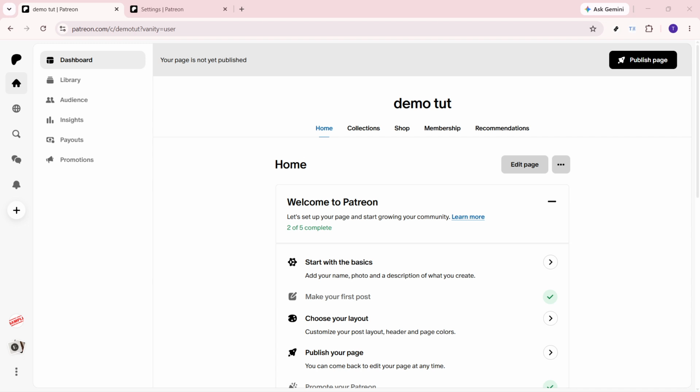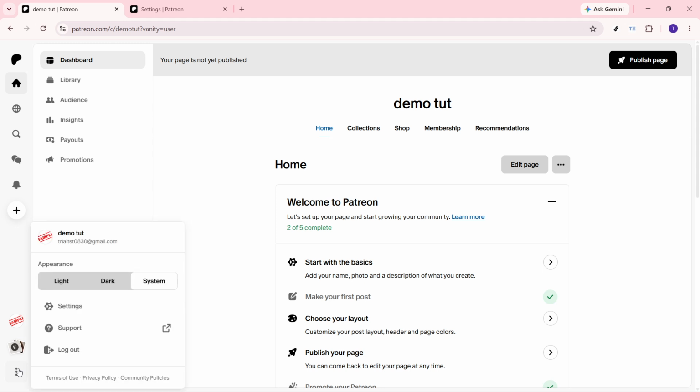To get started, go to Patreon and make sure you're signed into the correct account. It's always a good idea to double check that you are logged into the creator profile you want to update before changing any settings. Once you are on Patreon, look to the bottom left corner of the screen and click the three dots. This opens an additional menu where Patreon places more account and workspace options. If you don't immediately notice it, take a second to scan the lower left area carefully, since this menu can be easy to overlook. After that, click on Settings.